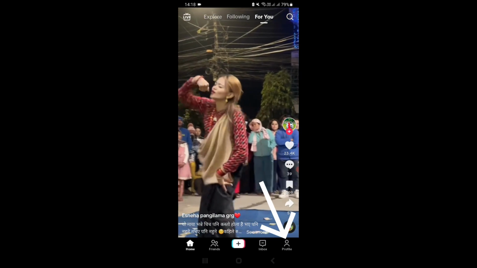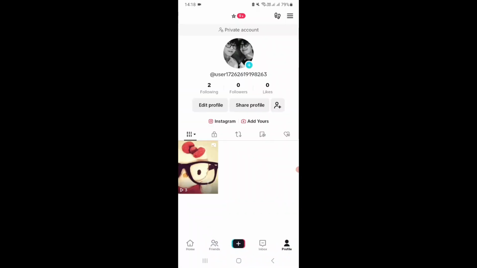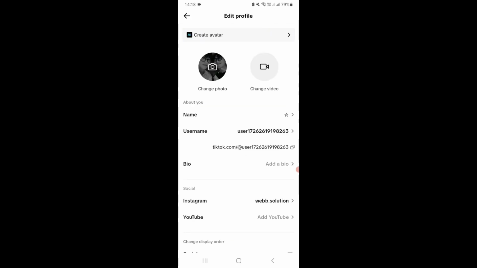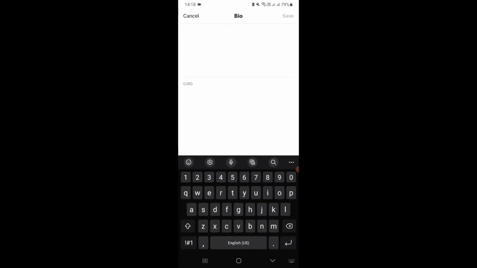Tap on the profile icon at the bottom right of your screen. Now you can go ahead and tap on Edit Profile. Select Add a Bio. Now you can go ahead and type in anything of your choice.